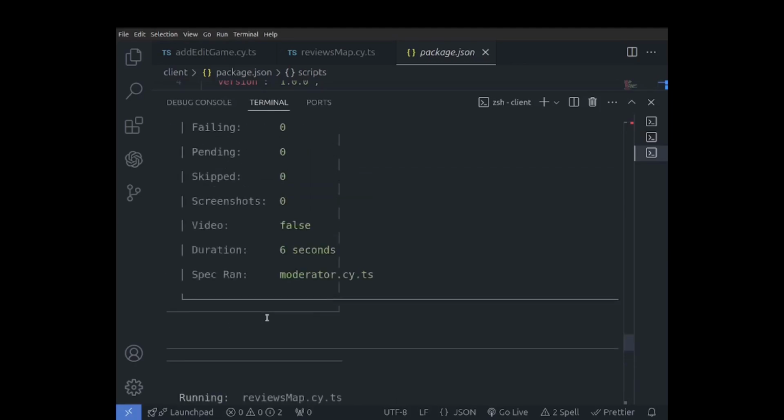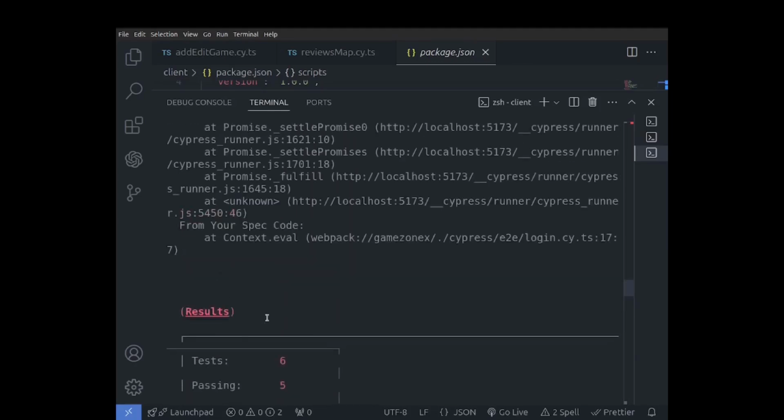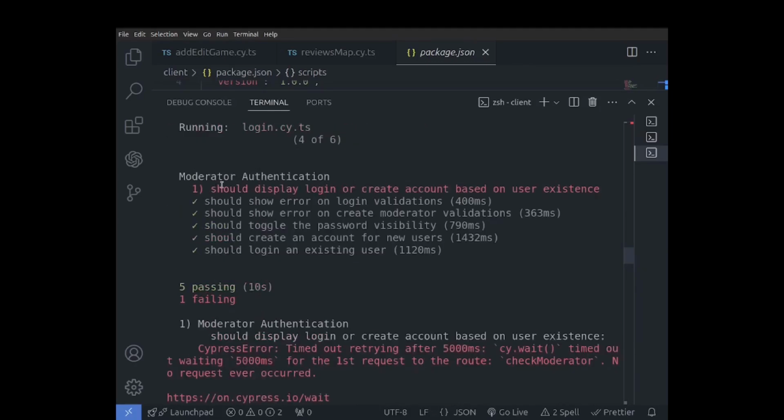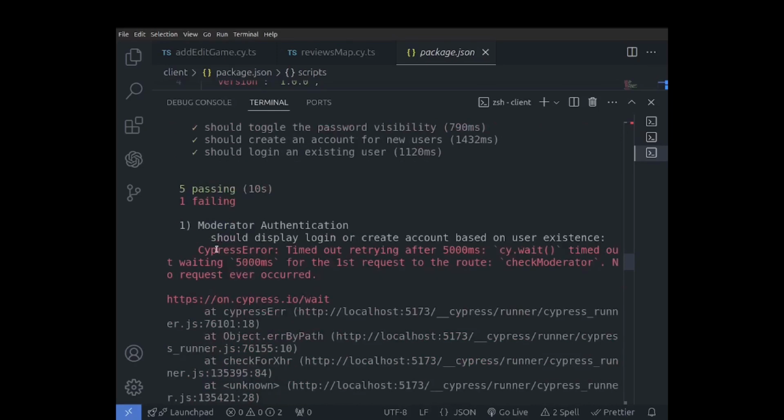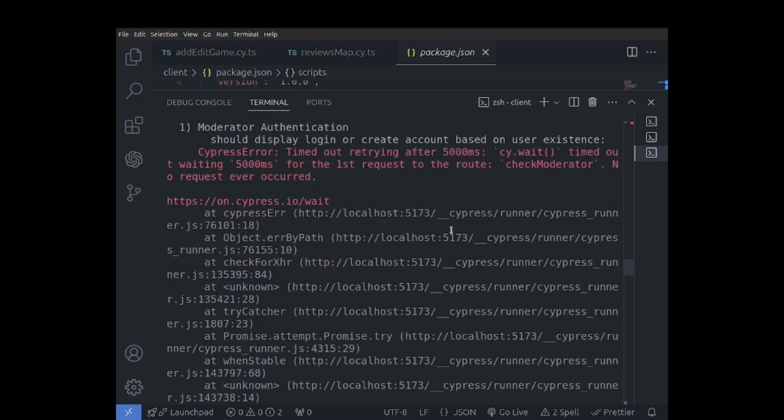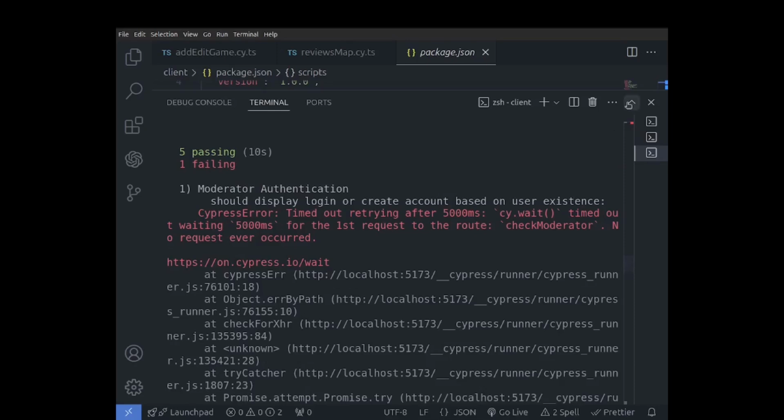So let's look into the one which actually failed. This is the one, should display login or create account based on user existence. So why did it fail? It failed because of a Cypress error, timeout, retrying after 50 milliseconds. This is basically a common error in Cypress. Whenever you are mocking an API, sometimes it will give you an error because the API is actually waiting for a little bit more time.